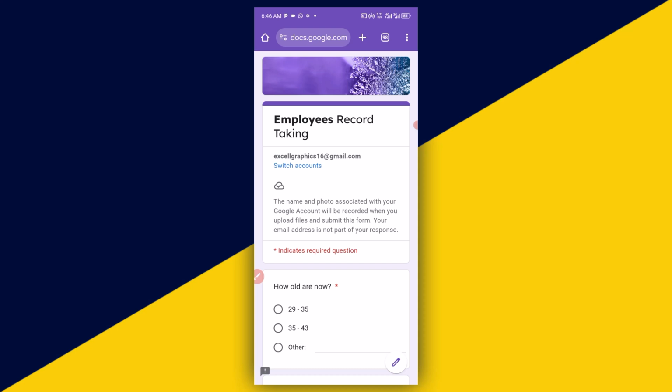So basically, this is how to create Google form with just your phone without any stress.